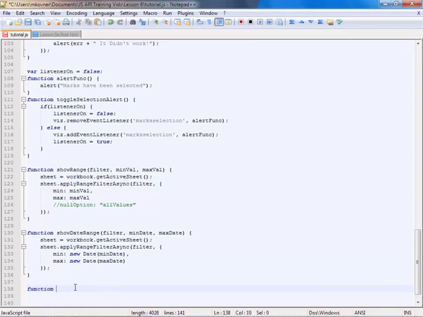And we'll move on to the last way to do date range filters. And that is a relative date filter. So let's say I wanted to make a function called show last n years. Be similar function to before. We need a name of a filter. Instead of a min and a max, we just say how many years. We'll grab the active sheet.